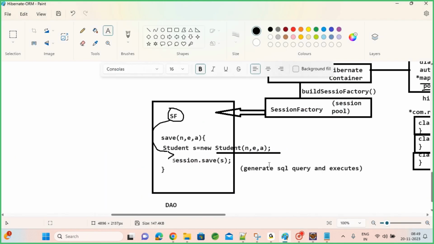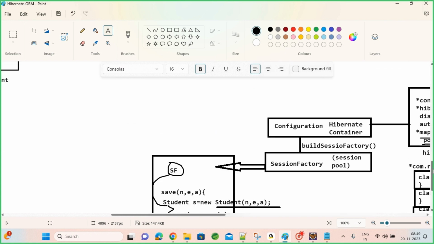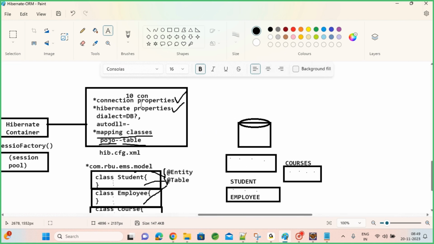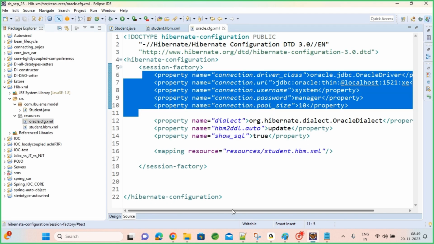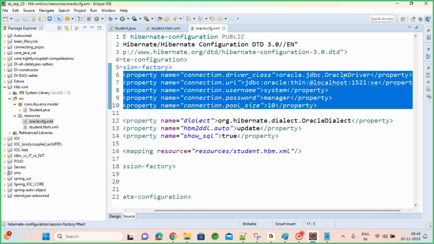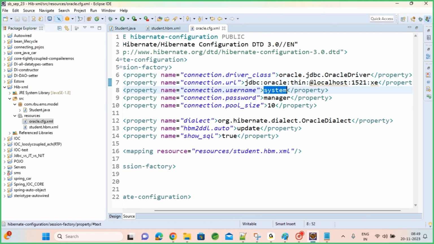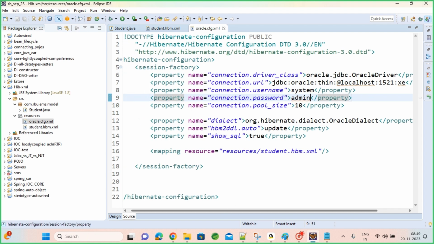As I said, mapping is required, bean to table. Then configuration is important now. Under this configuration, the first few properties are for your connection only: driver name, URL, username, password. That's it. After that, I have a few Hibernate properties: dialect, auto DDL, and show SQL.